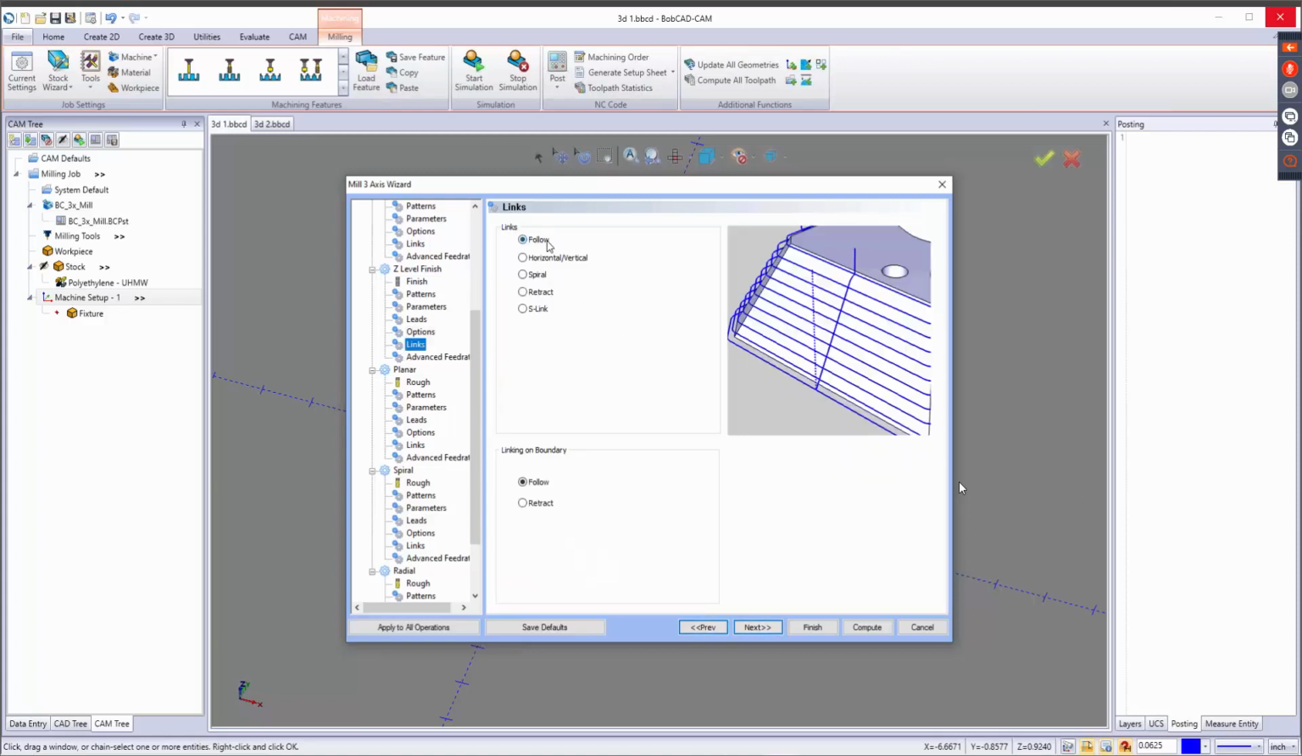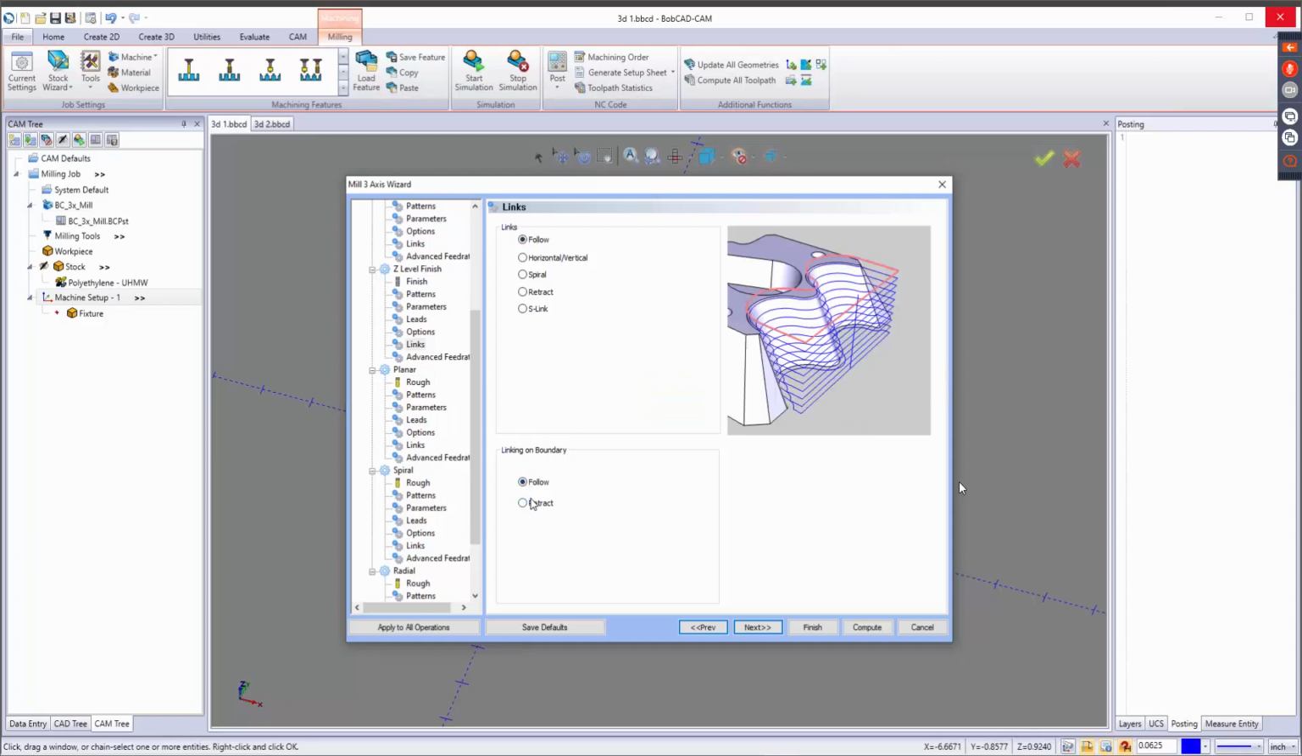We get into our linking. How do you want to link the tool path here? And you can see off to the right what it's talking about on there. Let's do follow. And then if we have any boundaries on there, do we want to follow the boundary, or do we want to link it or retract it? Meaning, if it's an open area right here, it's going to retract up, over, and back down. It's kind of up to you.